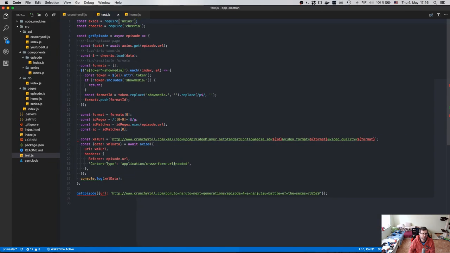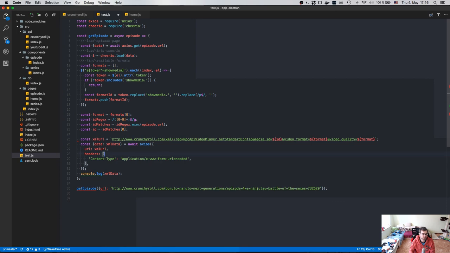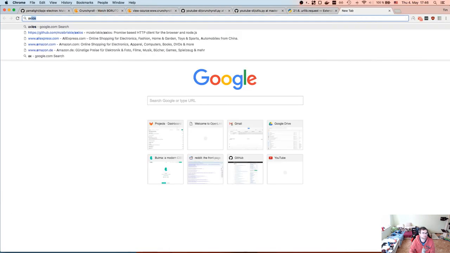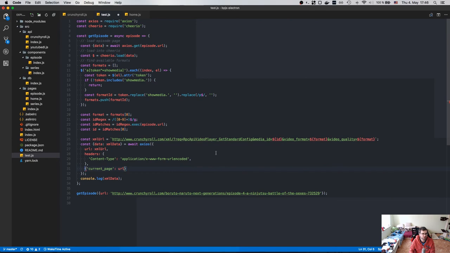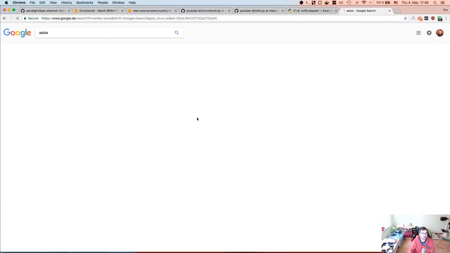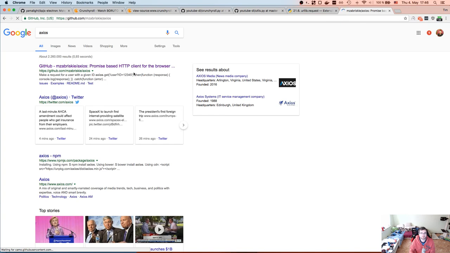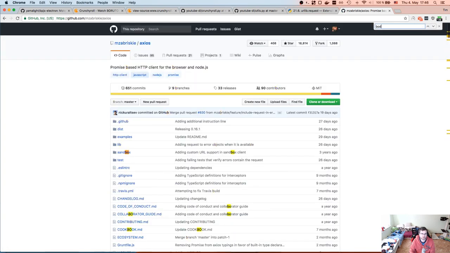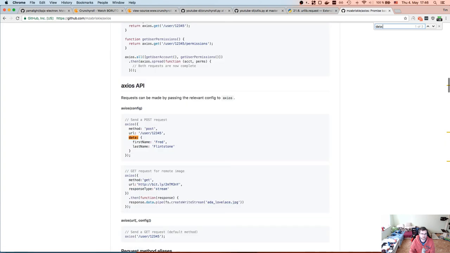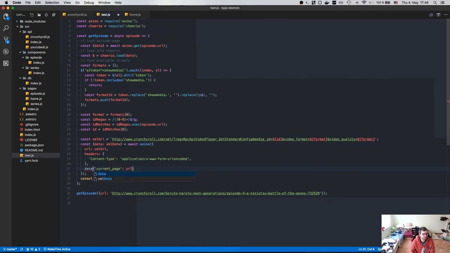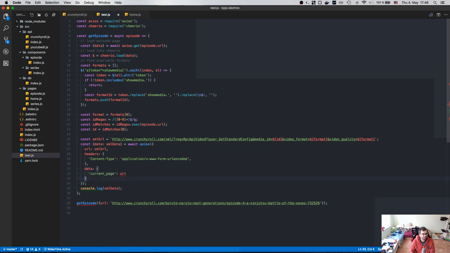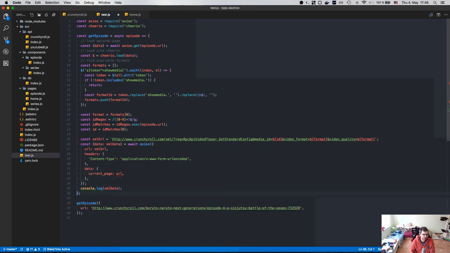Is this what we're missing? So we don't actually care about the referer, but wait a second, axios. So we need to say that the current page is URL. So what's the data or body or whatever it was called? No, data. Is it data? Yeah, it is data. Okay. Current URL, URL. I think we don't actually need those quotes. Yes. Yeah, and then current page, that should be episode URL.